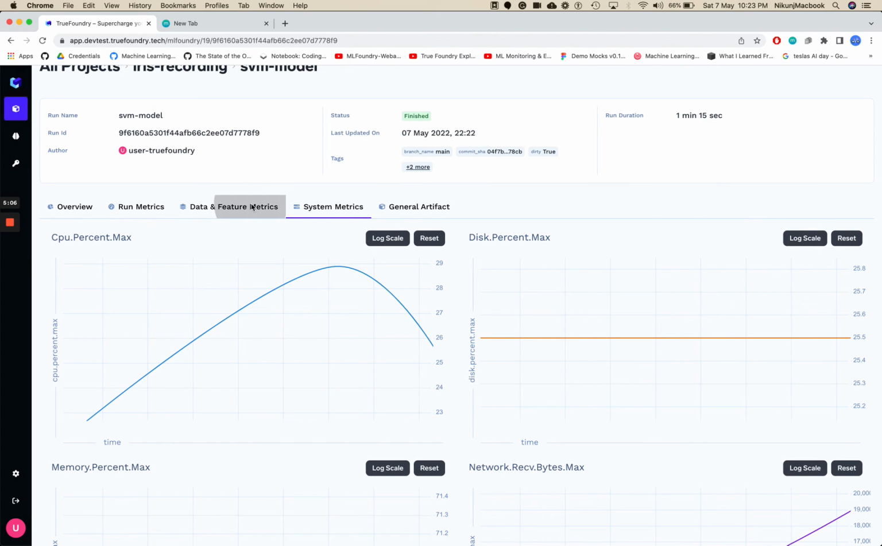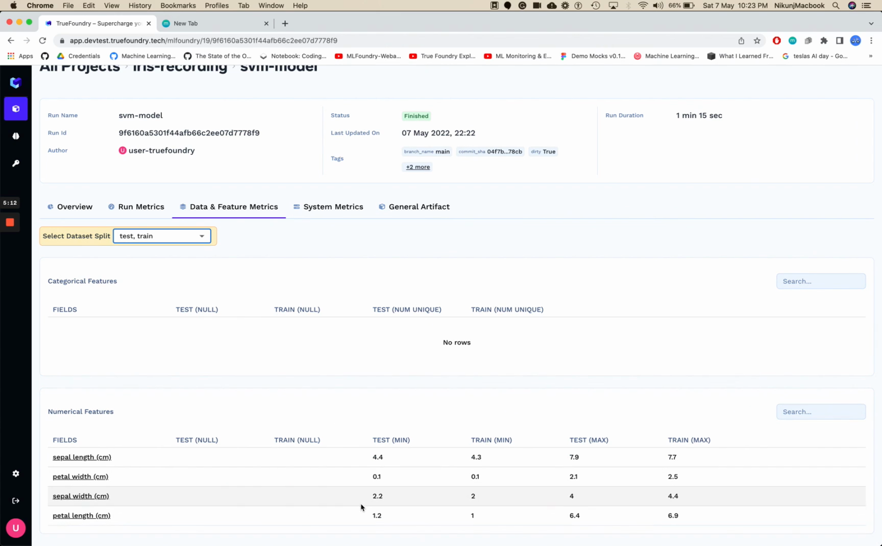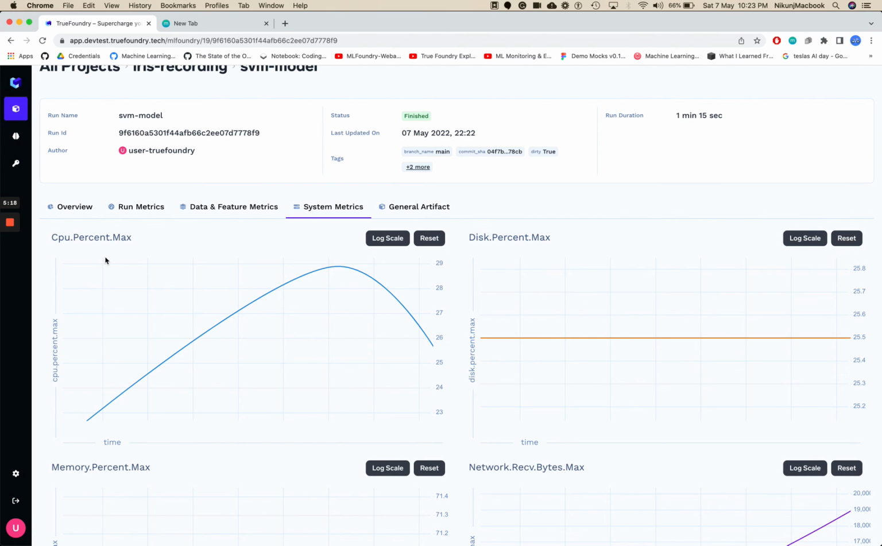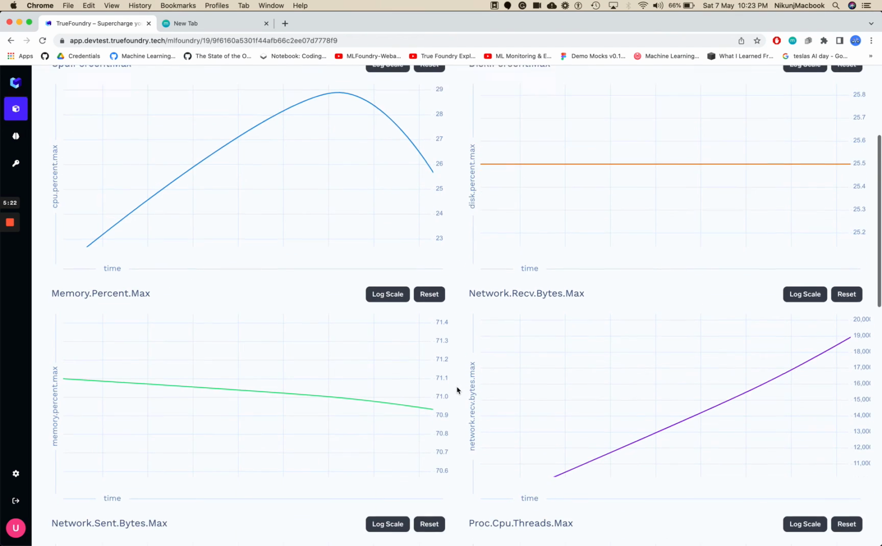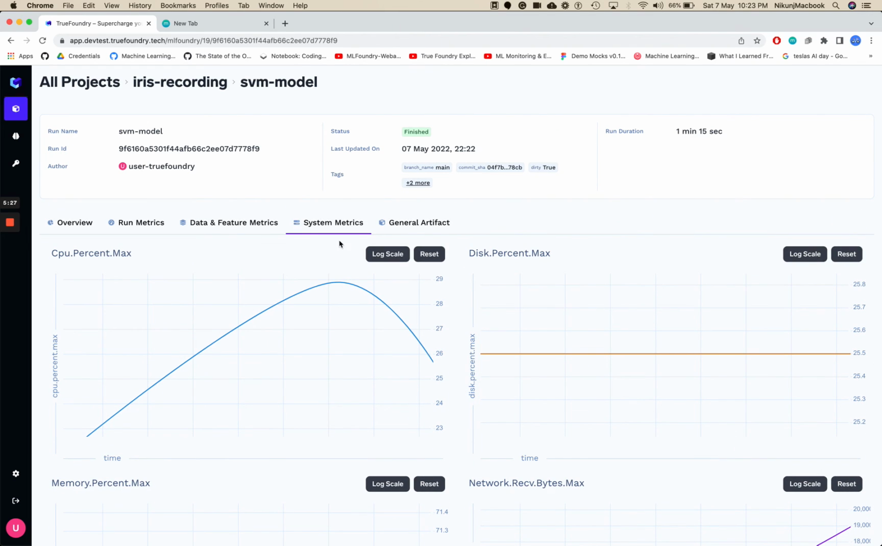Besides this, and by the way, a point to notice here is that we never logged all these metrics and the summary of the dataset, but these are the details that have been automatically computed by the system. We are also capturing the CPU, GPU, disk percentage, etc., all the system metrics while the run is running. And again, this is something that is automatically captured by the system without the user needing to make explicit logs.